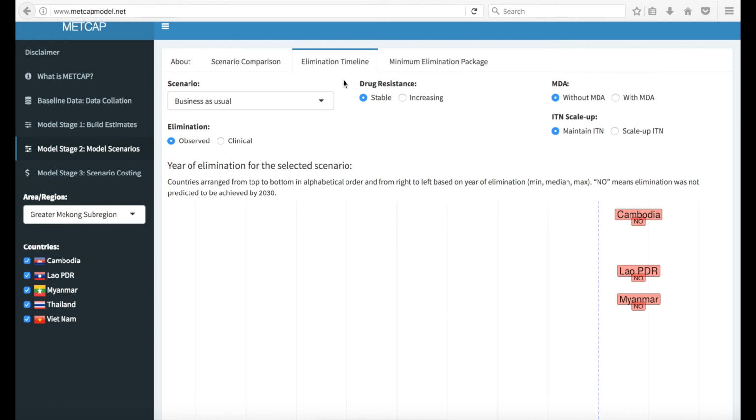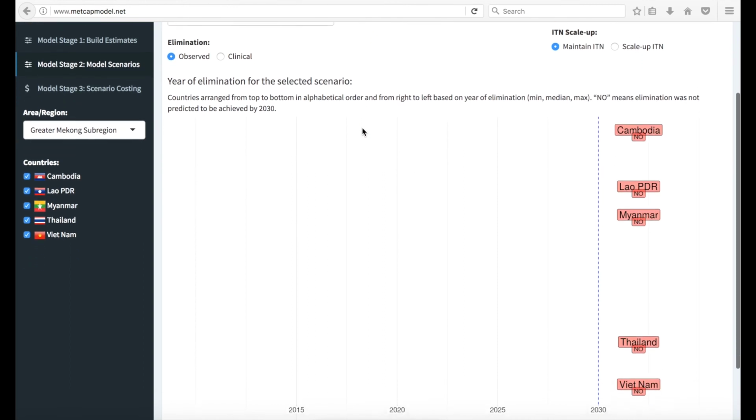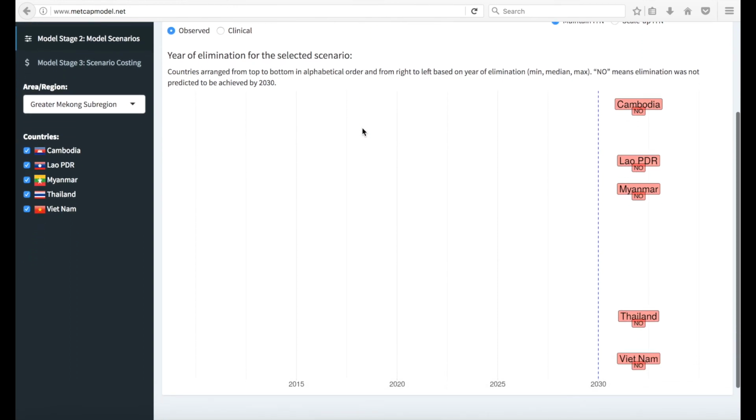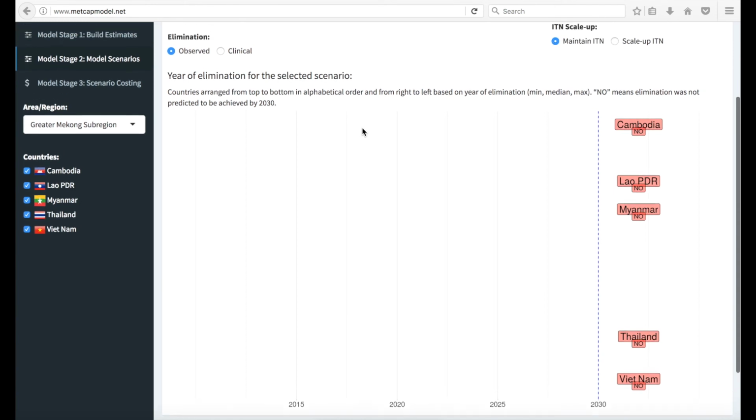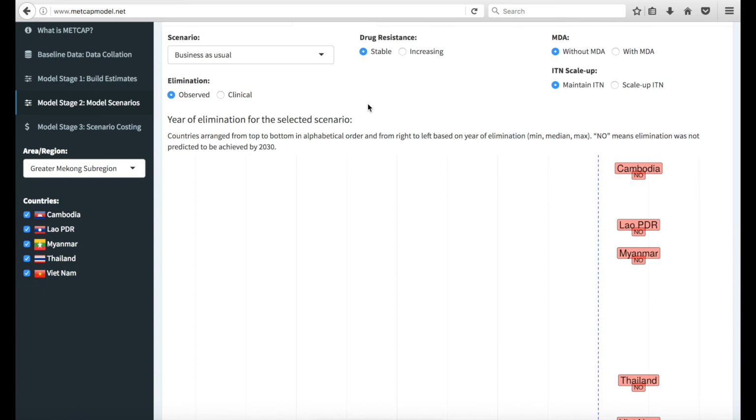The Elimination Timeline tab allows the user to view the predicted year of elimination under every scenario modeled. Here are the results under the business as usual scenario, where elimination is not predicted to be achieved for every country in the Greater Mekong subregion. Selecting another intervention, such as effective usage, will produce different results.